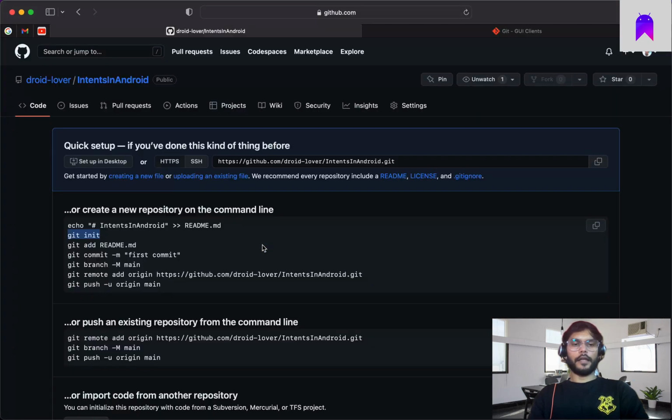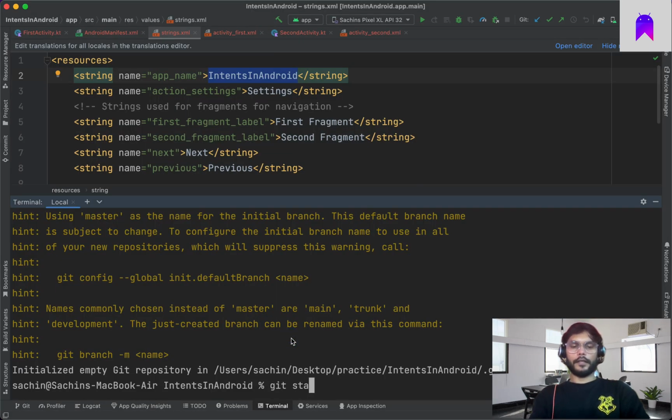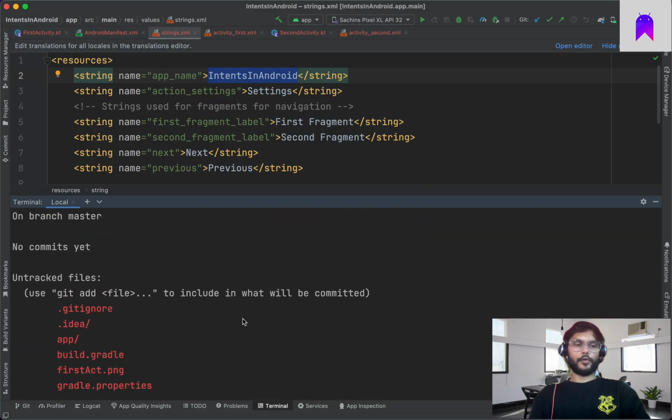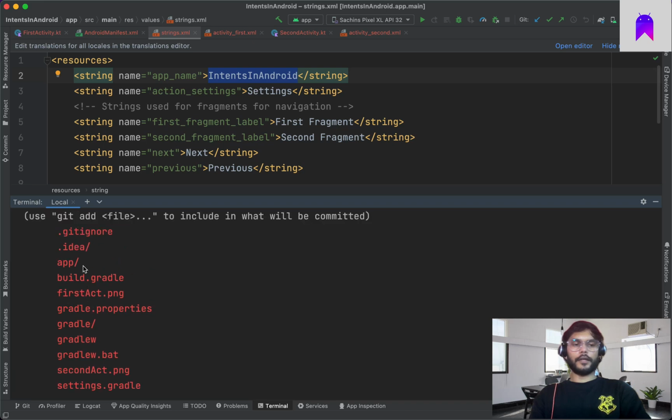Okay. The next command is we are adding one readme file. If we want to add a readme, we can use this command, but if not, we are not going to use this. Okay. Now let's see git status. So git status will show us the status of our project.